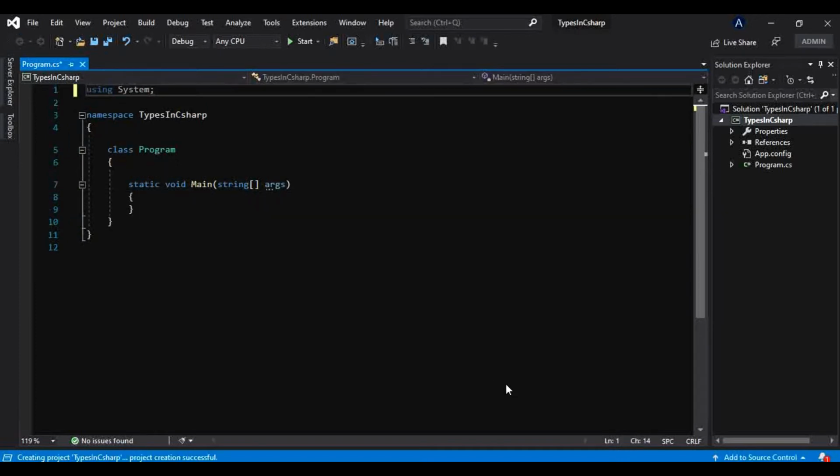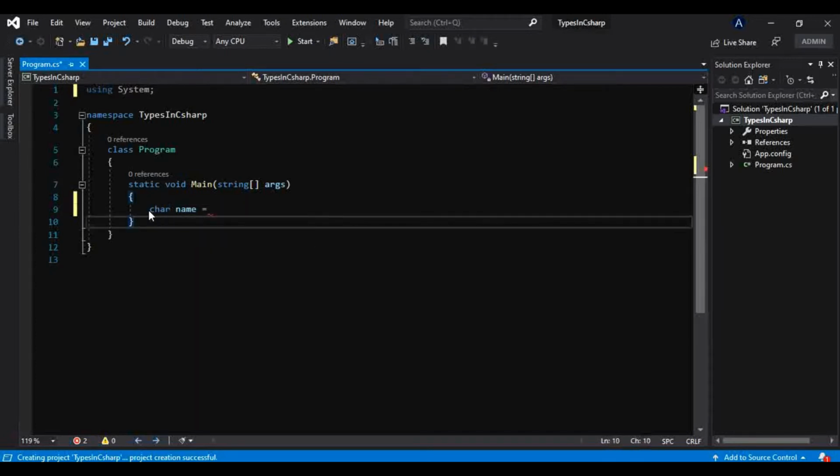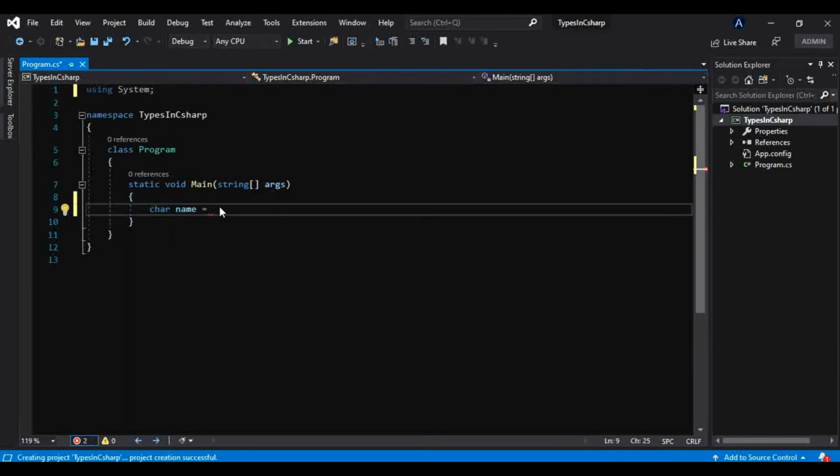So let's talk about the data type char. If I take char as my data type, and let's say a variable name, name, is equal to... What this name suggests is that this is a char, meaning a character. We can store a character in this variable.